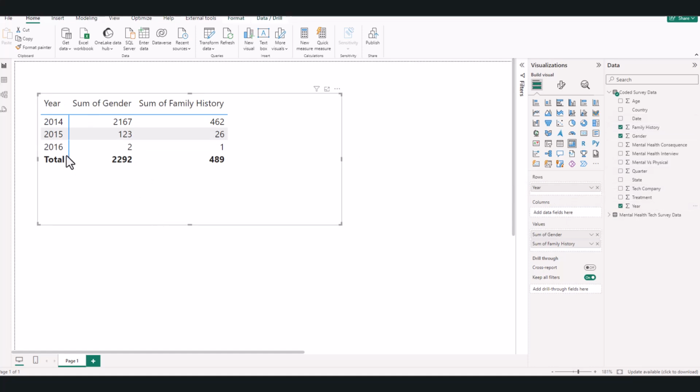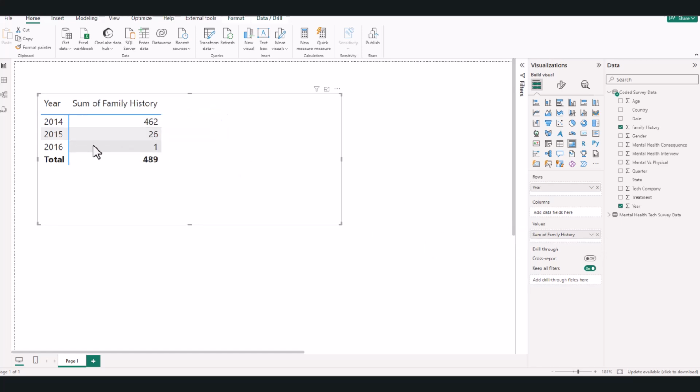So if you check for 2024, the sum of gender, we don't really need this, so I'll take it off. It doesn't really make sense. So for the number of people surveyed, sorry, 2014. I don't know what I'm thinking. 2014, we have 462 with family history of mental health. 2015, we have 26. In 2016, I guess they were now starting the service, so they didn't get much. Or maybe it has really gone down. So this is it for the year.